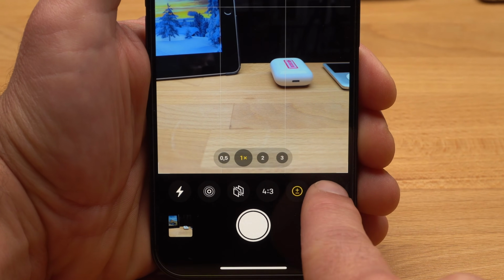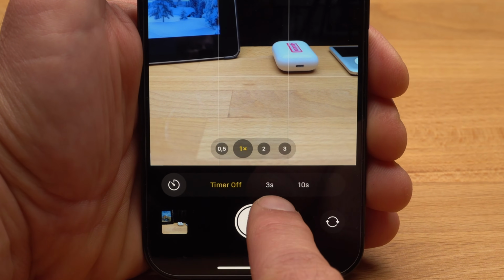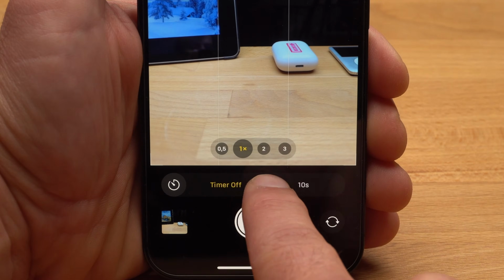The next icon is a timer. This allows you to set that the image is not taken until 3 or 10 seconds after pressing the shutter button.